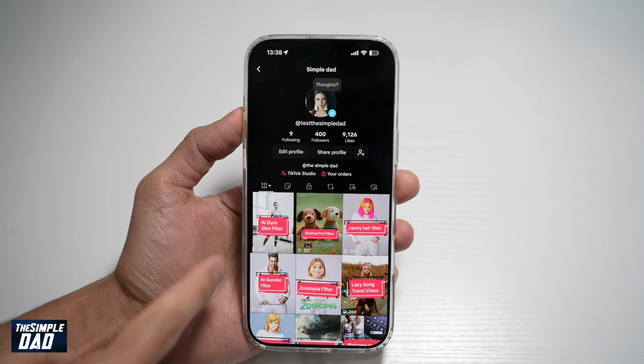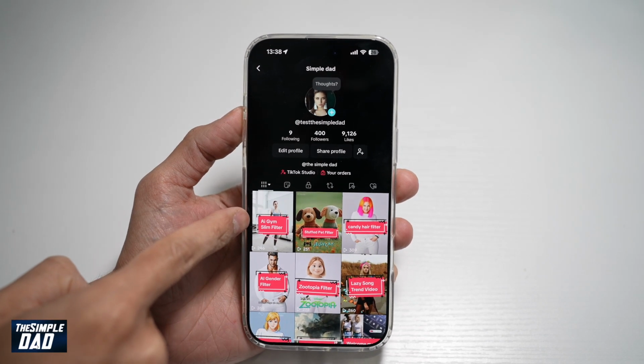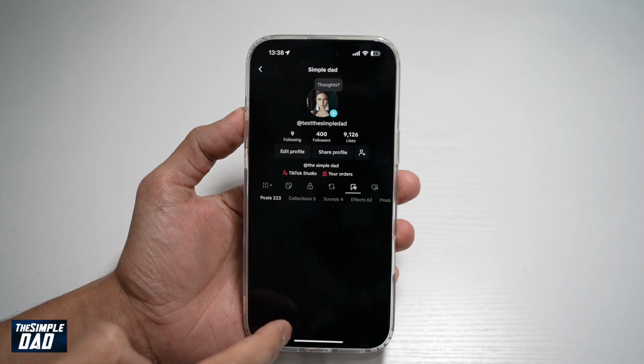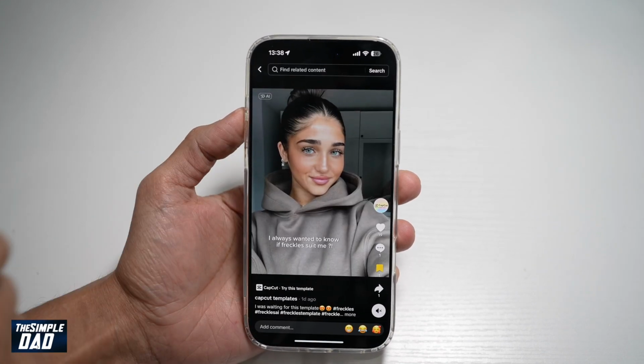Now stay till the end of this video as you'll see that filter appear right here, the Freckles Filter. For now, I'll go ahead and use it for my favorites. So this is the type of video which we're going to create.